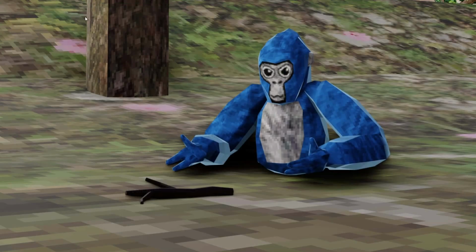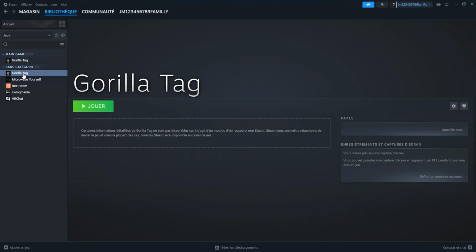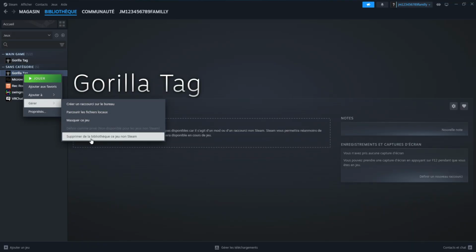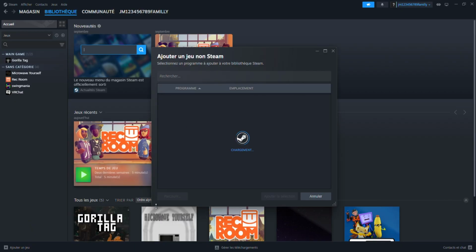Now you're just gonna close out of this and go to your Steam. Just for that, I'll remove the old one that I have right now. What you want to do is go to your library. Make sure that you're at your library, not in the store or anything else. If you're not there, it's not gonna work. Just press add a game, add a non-Steam game.